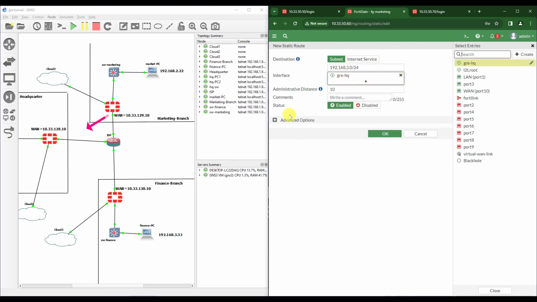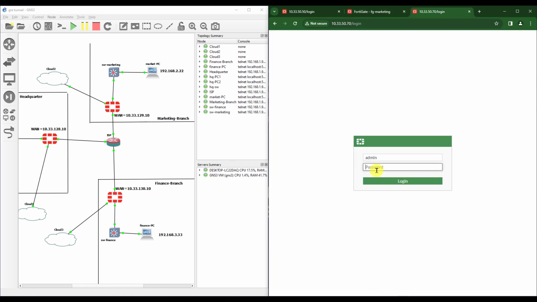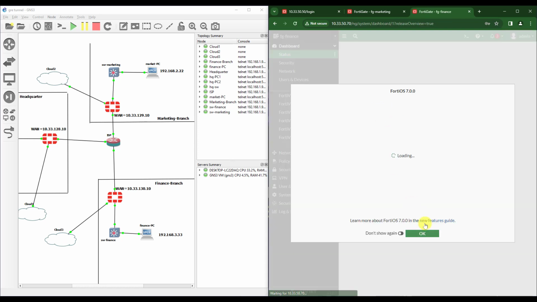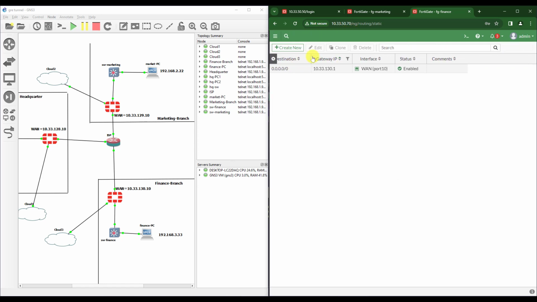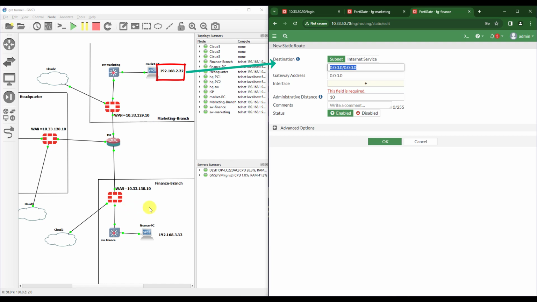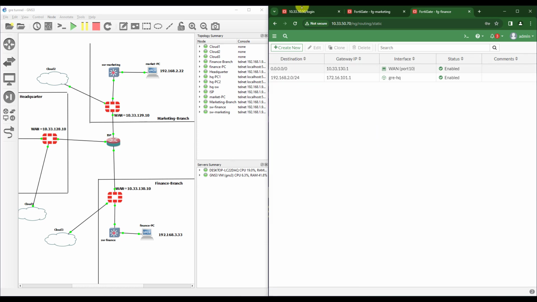GRE-HQ is a bridge to reach the finance branch LAN, because as I told you before, the packets are managed by the headquarter FortiGate. So the destination is the finance branch network and the gateway is GRE-HQ. Another static route, I go to the finance branch. Alright, we are in FG-finance. Quickly, let's go into static route, create new. The finance branch needs to see the marketing branch LAN network, so the destination would be 192.168.2.0/24. What is the interface gateway? Guess what? It is GRE-HQ. And OK.